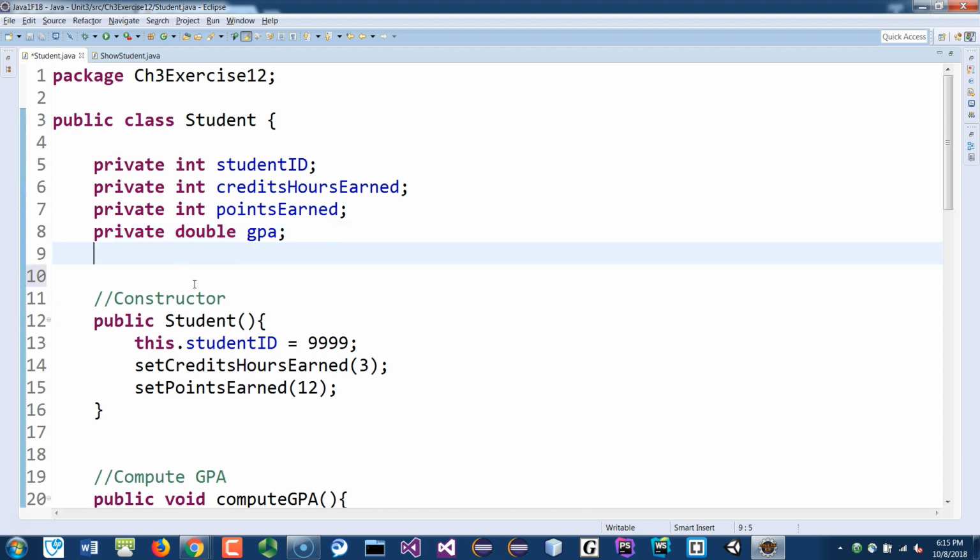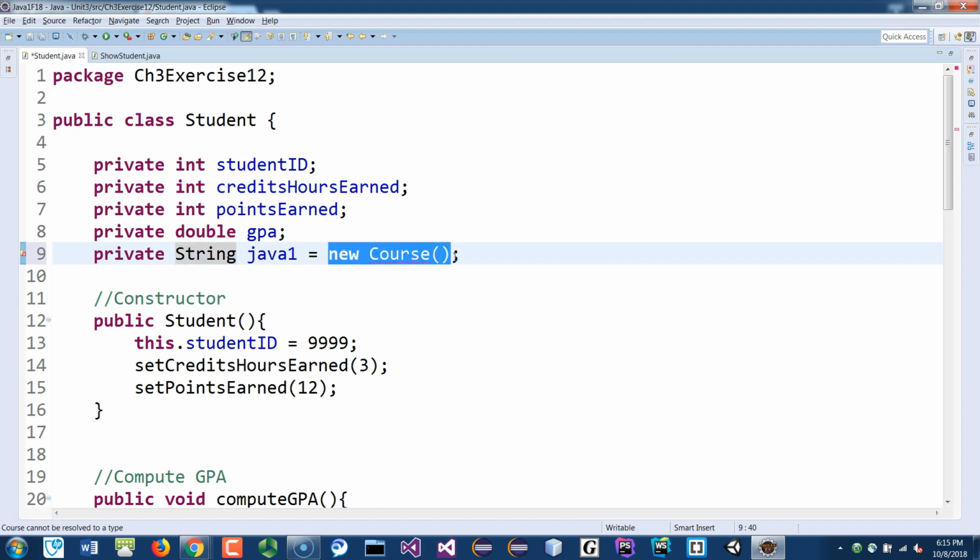So in here, it's going to say something like a course, and then the course name. You call it Java 1 is a new course, like that. Okay. Because I could just put string here, right? If you go private string Java 1 and that is the name of that string, if you do this, right? You only have one instance of that data.